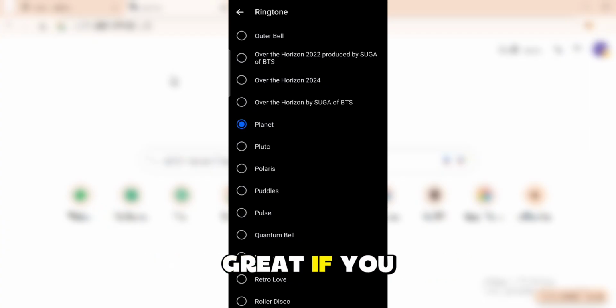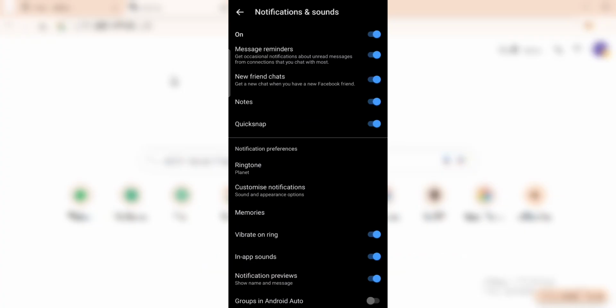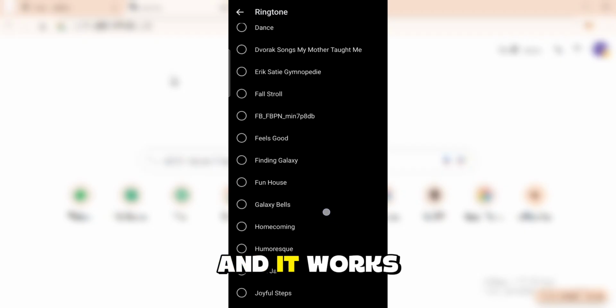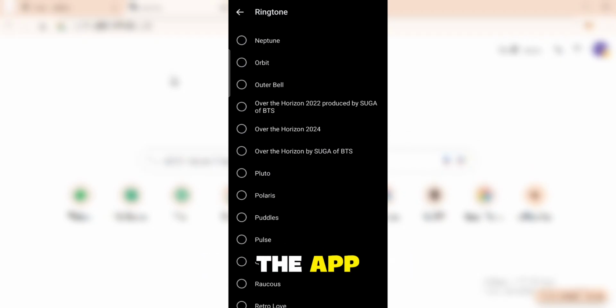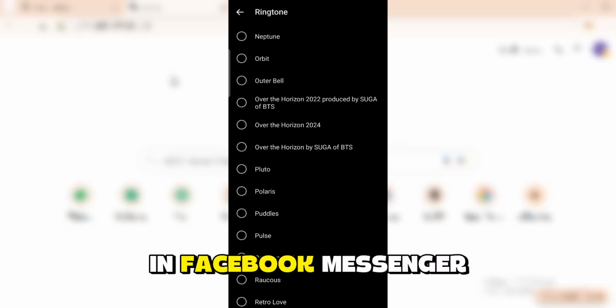This trick is great if you want to personalize your Messenger and make your calls sound different from others. You can try different tones until you find one that fits your vibe, and it works perfectly on the latest version of the app. And that's it. That's how you change your ringtone in Facebook Messenger.